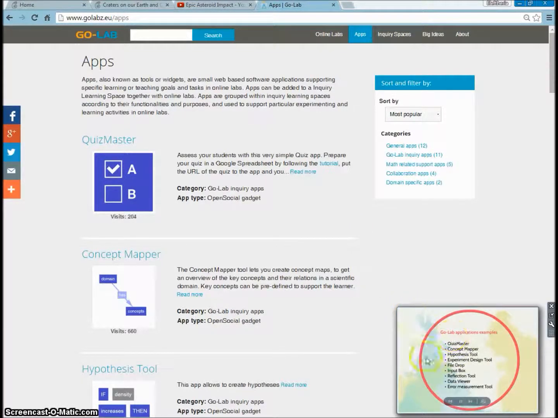I will also give you some examples as to which applications you can use in each phase of the inquiry cycle. But of course, it's up to the teacher to decide what fits his or her needs best.